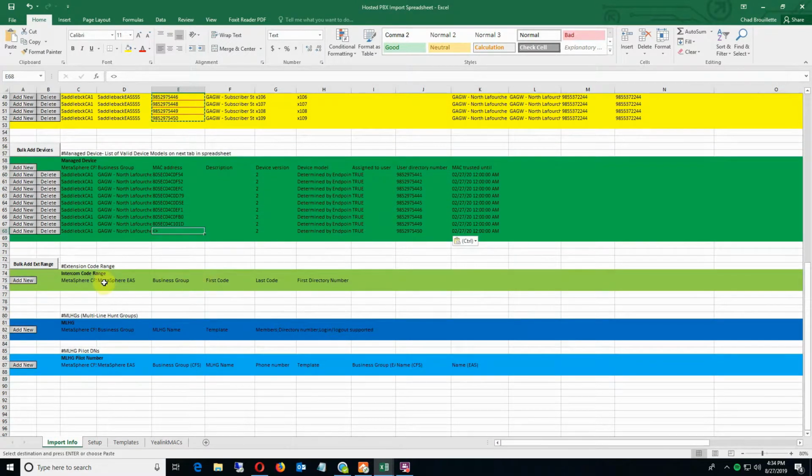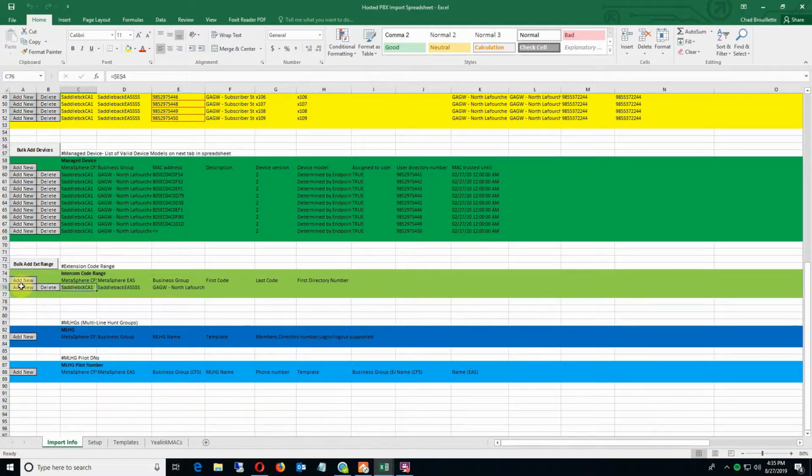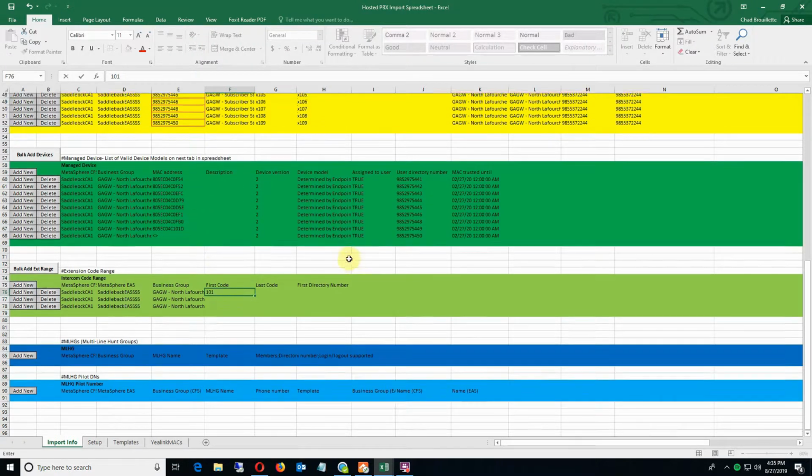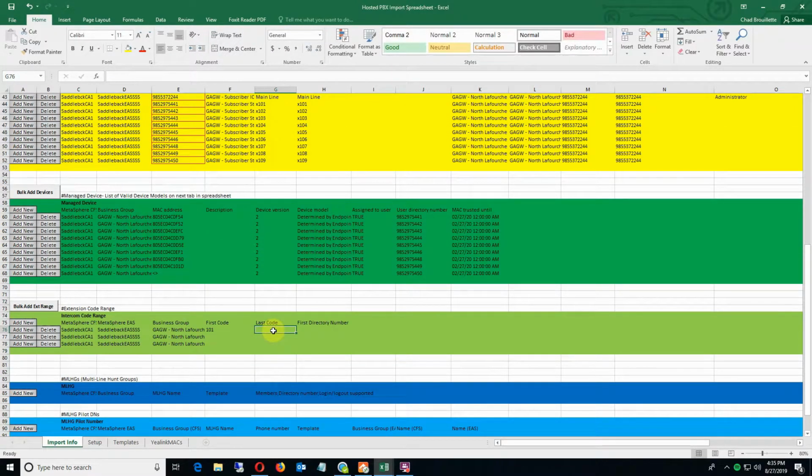So extension range is our next one. I've only got 2 real extension ranges that we need to worry about because we've got actually 3. So I can just go ahead and click on 3. It's not going to do as much good to use our bulk. Our first code, we can make that one 101, which is going to match our extension numbers up here. And our last code, the last one in sequence is 106, and then 107 and 109.